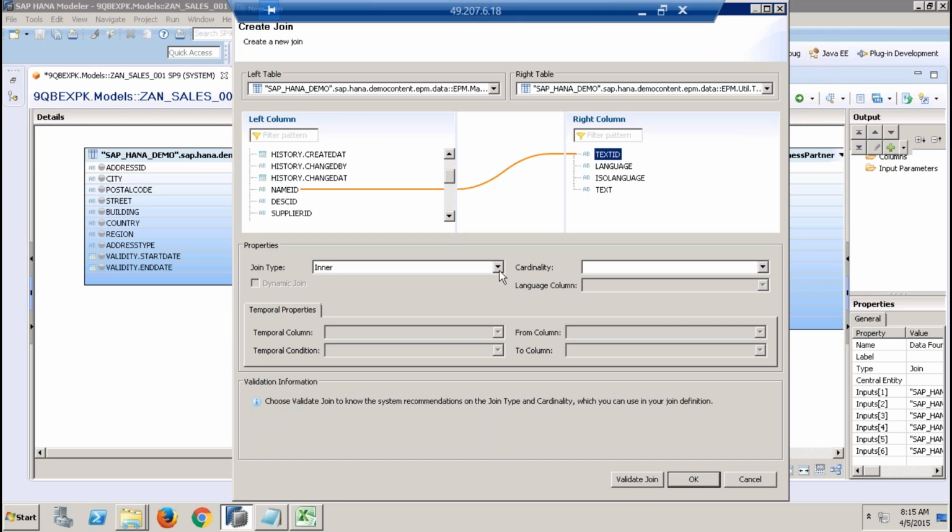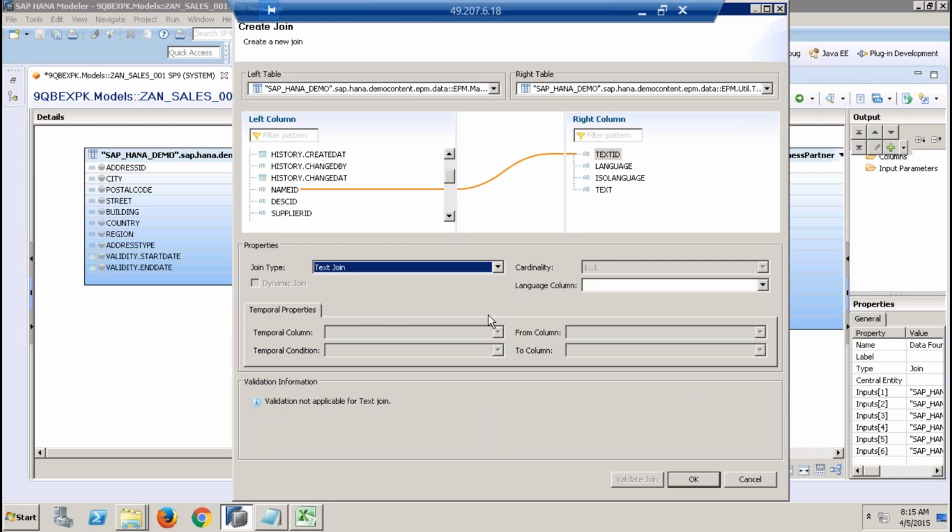So that is where I'll say, look at this now. I'll say join type as what? Text join. As soon as I say text join, it will ask me what is the language column, so that it will be filtered automatically based on the login language. If you remember, there is a column called language which is supposed to be filtered. Drop down and say language.